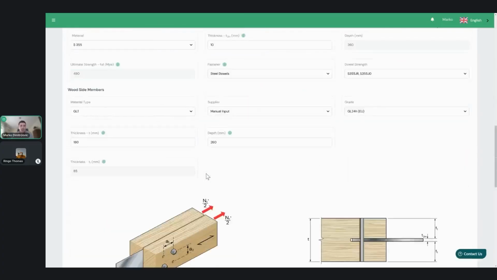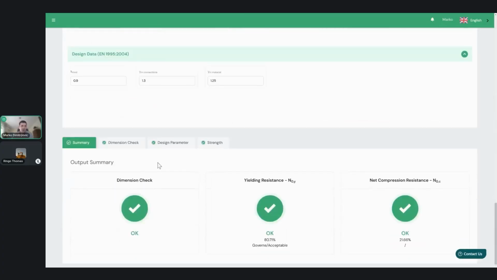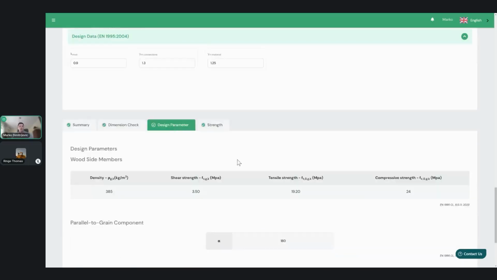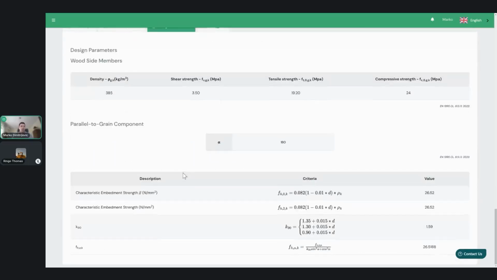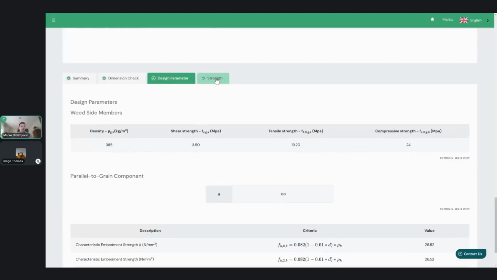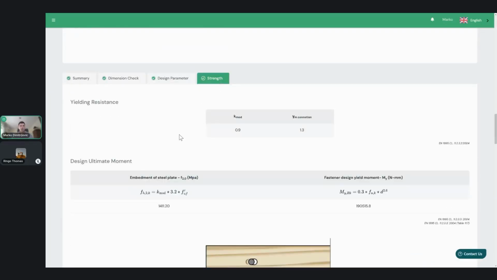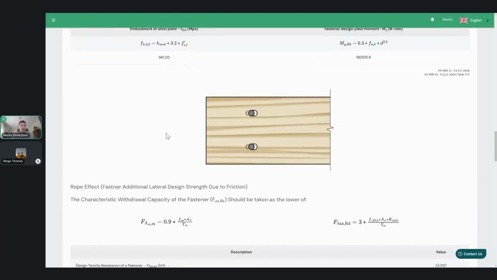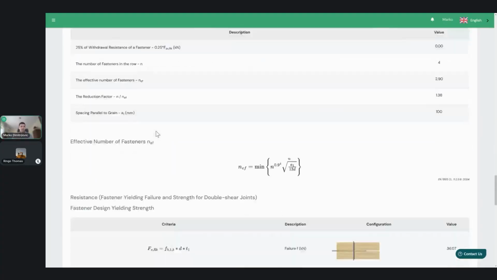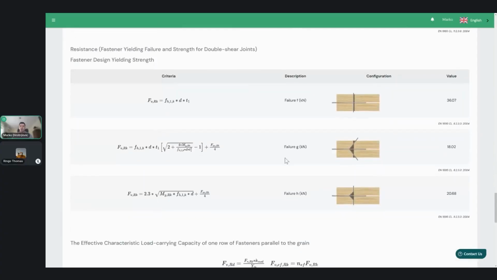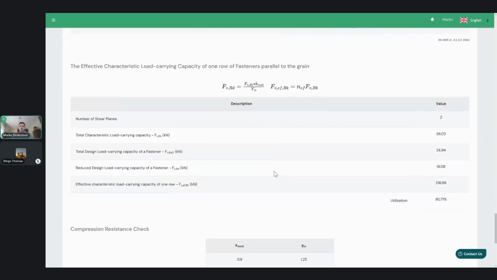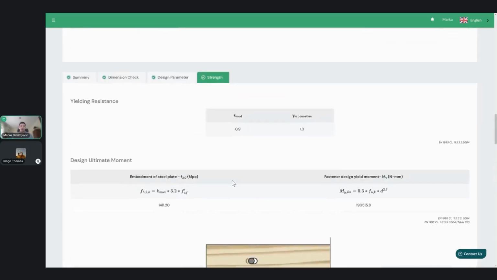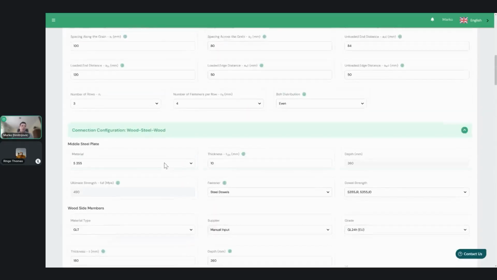So that being said, we can go quickly through the results part. So we have here dimension check as we've shown. We also have design parameters, so information about the properties of the timber member side, and also in the strain part you have all the calculation stored here. So starting with the rope effect calculation, then effective number of screws, also the failure modes, and all the intermediate steps of the calculation.